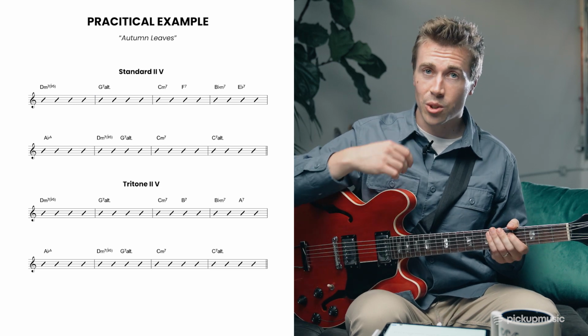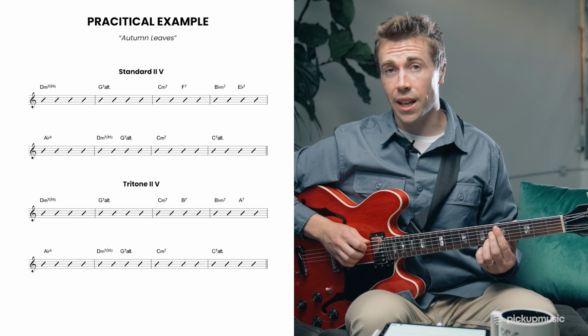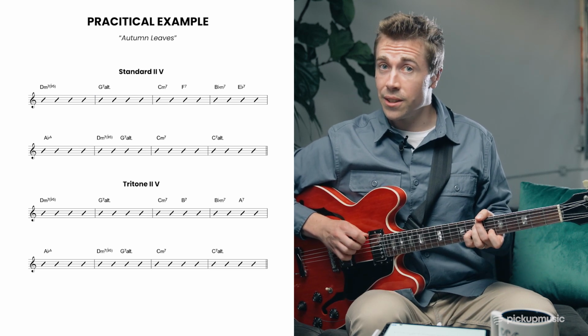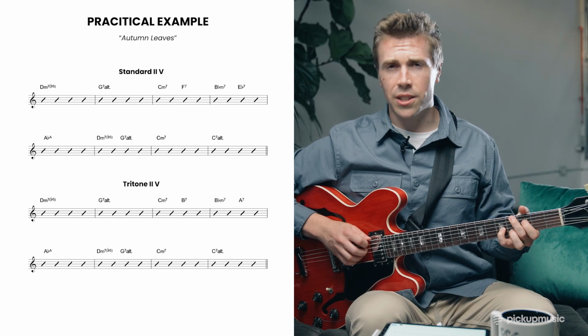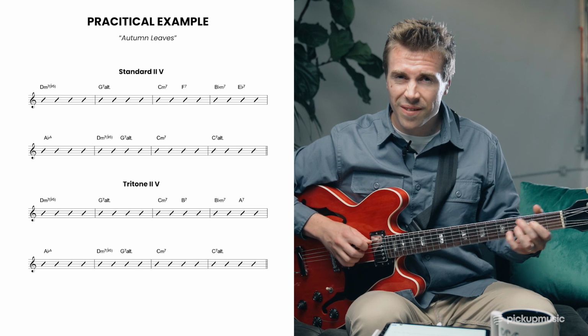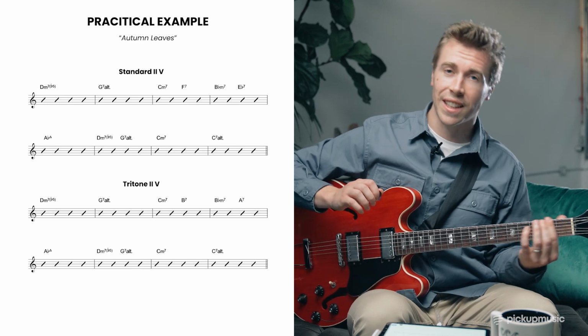Okay, now I'm going to do the tritone 2-5. So we start the same, and then here's the tritones. Much nicer movement. And then we would start again. So there you have tritones.